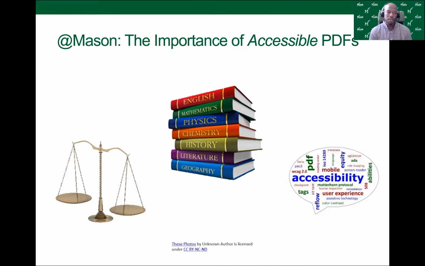If there was a lawsuit filed against us for denying someone equivalent access to these resources, that would not only impact the unit where that document originated from, but it would reverberate across the campus because it would then put in place requirements that we would all need to follow in order to make content accessible.